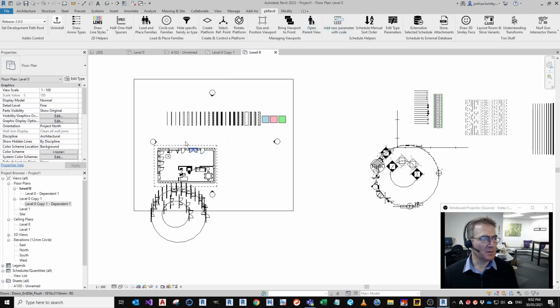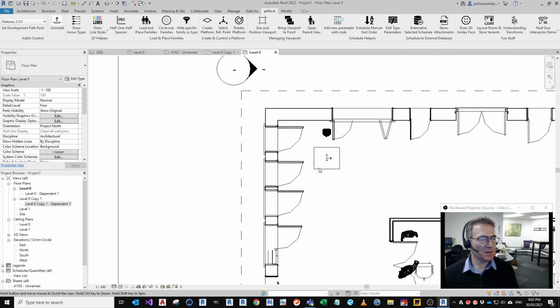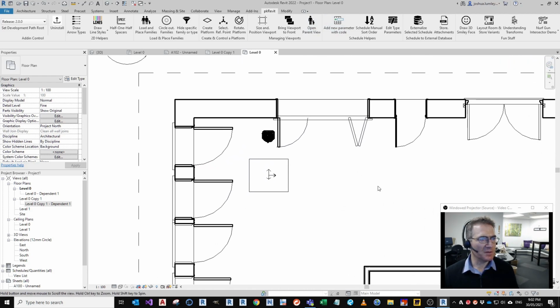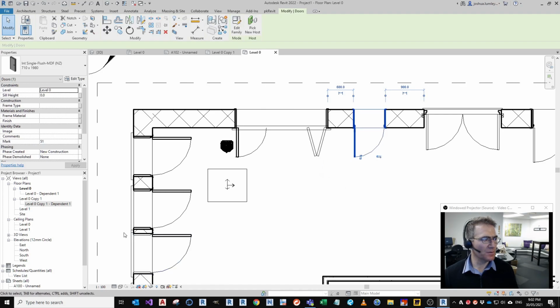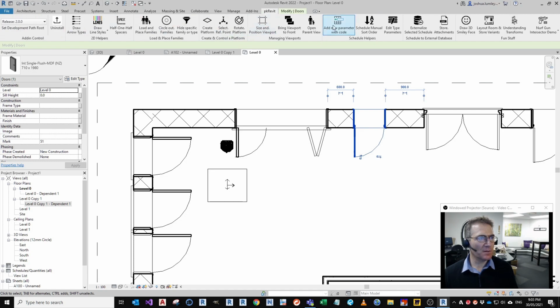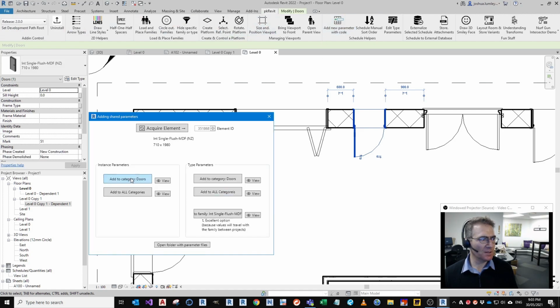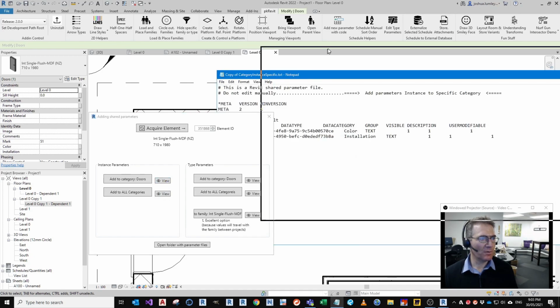Add new parameters with code. Alright, so over here we've got doors. We want to add some new parameters to them. So with that door there, say for each of these doors you want to add an instance parameter to indicate the installation and color. No need to muck around. We can do it with a single click with this tool. One click, away they go. And if you noticed over here, color and installation have popped up, and that was from a shared parameters file we can view right there.